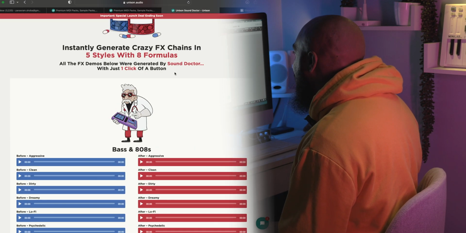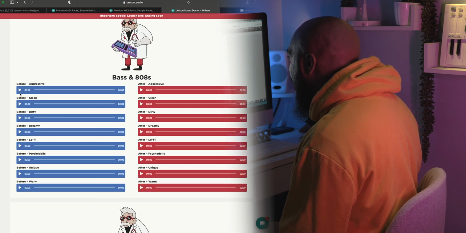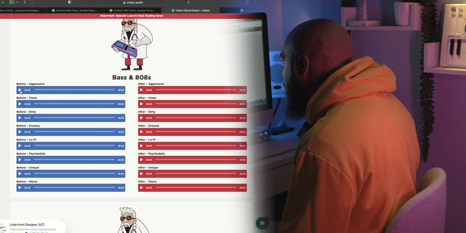Now, you think you're going to get to a price? Still no price. Now they're giving you different demos of the sound of what's happening. So we could play the before for this sound.